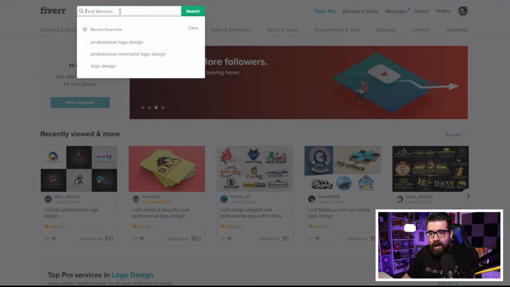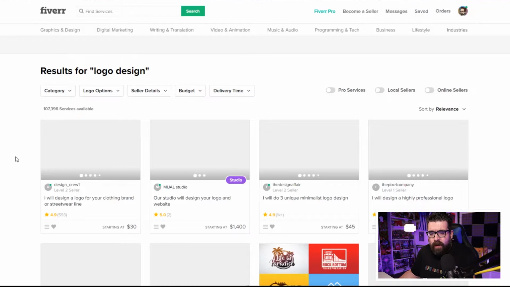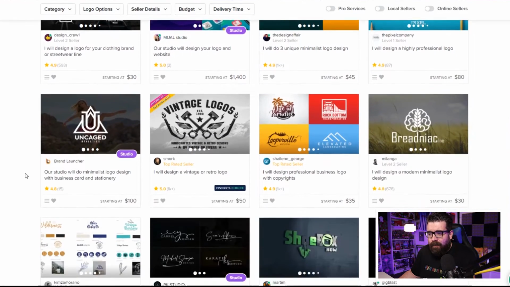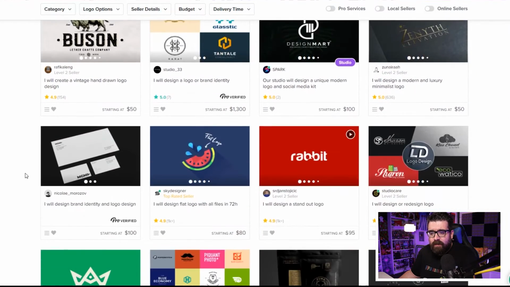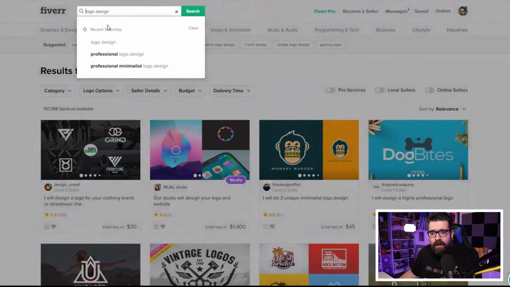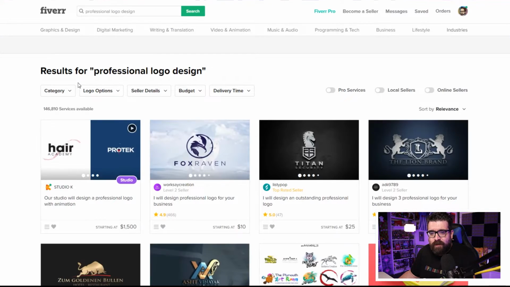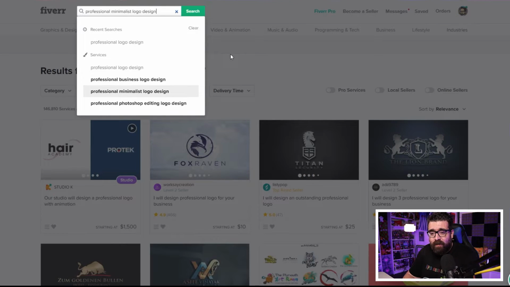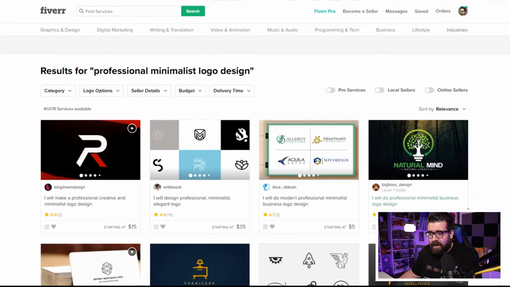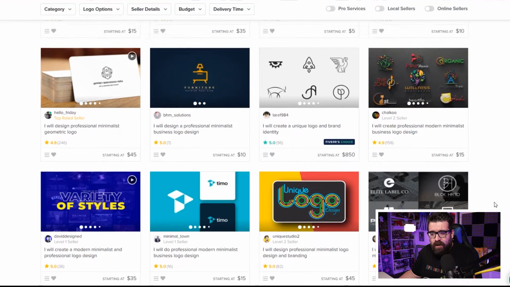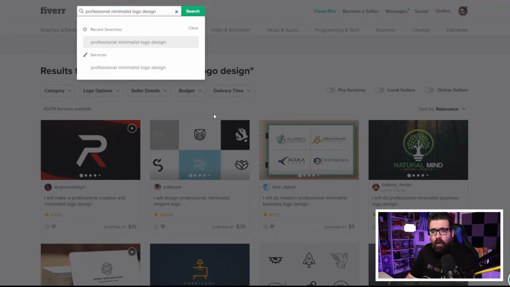So you can see I've already had a little bit of a quick scout of the site. I did initially just have a look at logo design itself, and I felt like there was too much variety when I was just using the generic logo design. So I eventually narrowed the search down to professional logo design. Professional minimalist logo design is the one Fiverr seems to be really pushing. I have no idea why. I don't know. Should we have a look? I don't know what a professional minimalist logo design is. I think it basically means black and white and not really much to it. And I think I want a little bit more than that.